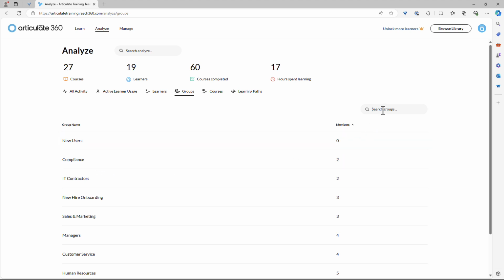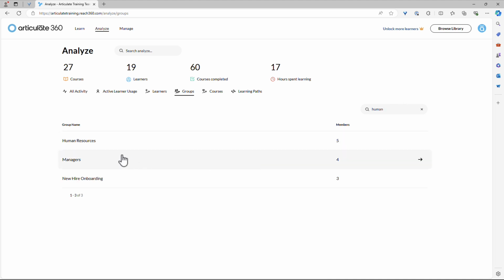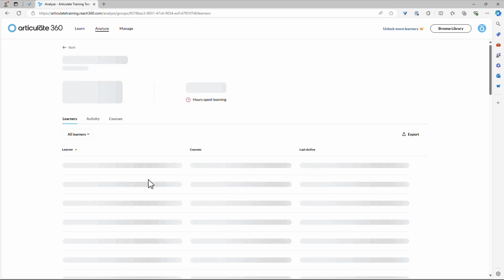We could also search a group here, just using the search field to type in human resources. Okay, so with that, we want to drill down into a specific group. So let's choose, let's say human resources has the most number of members. So I'll bring that up.